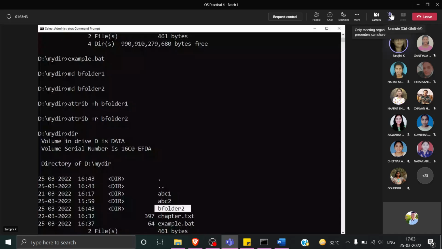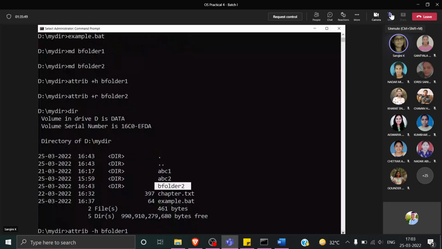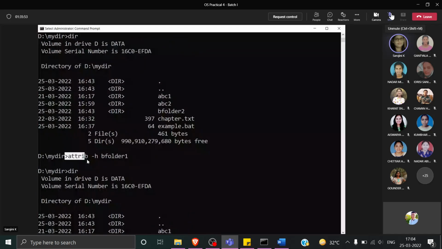What about B folder 1? It is a hidden folder, no? So I have to release that property. That I'm doing here: attrib -h B folder 1. After I release the hidden property, I should see whether the folder is now visible or not. To see that, I will type dir.